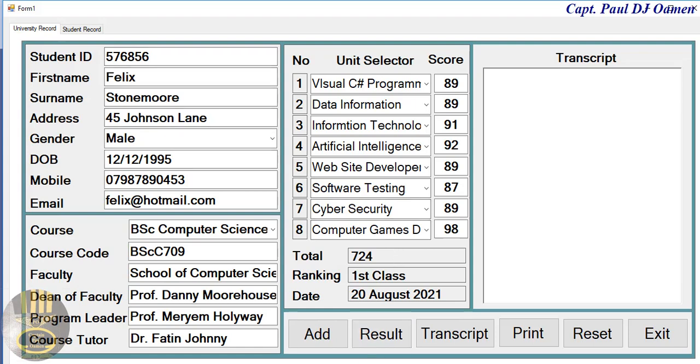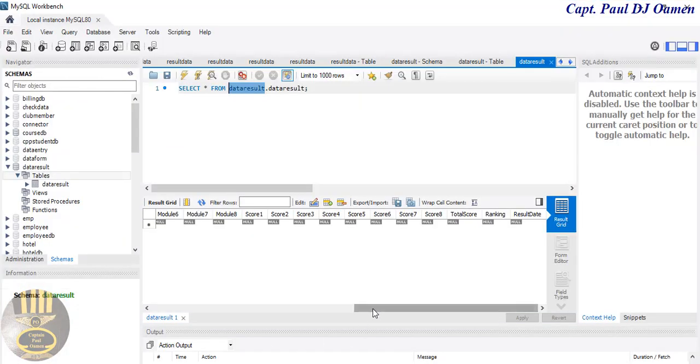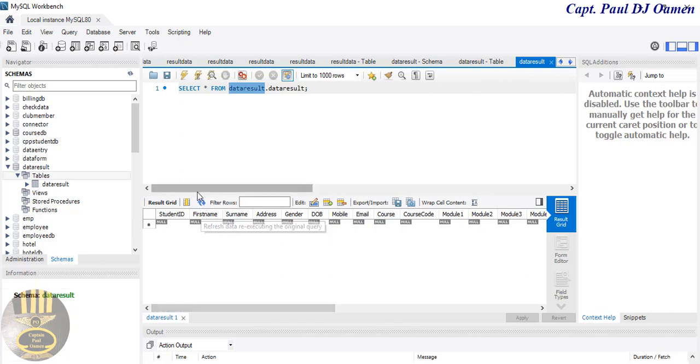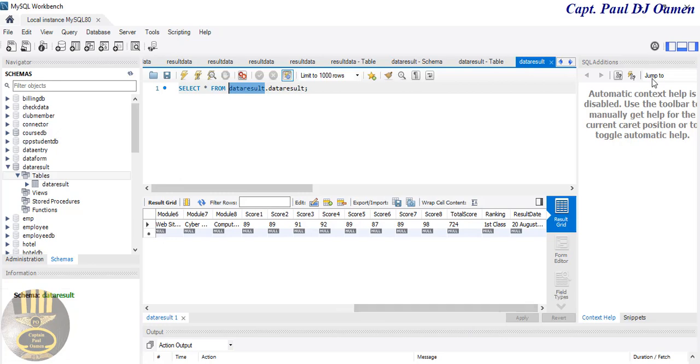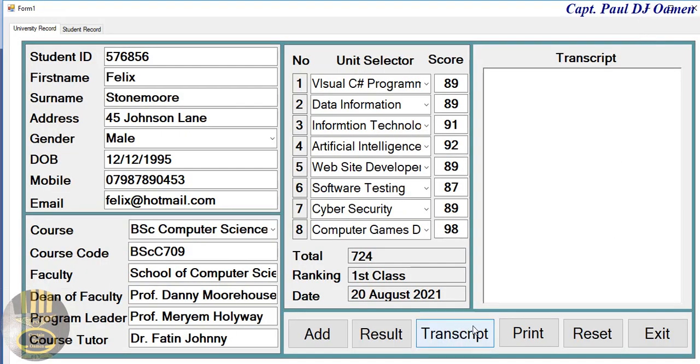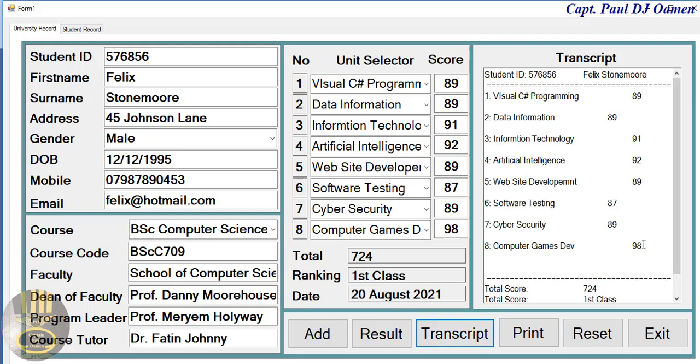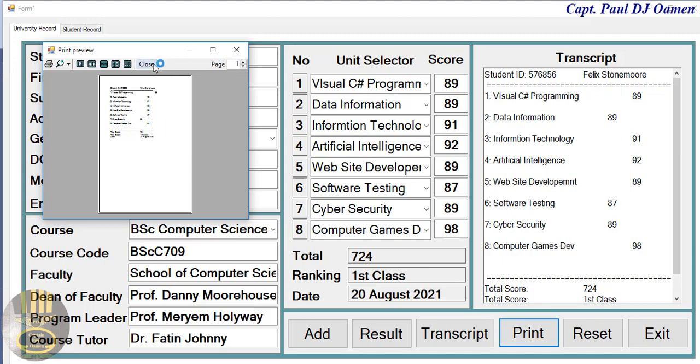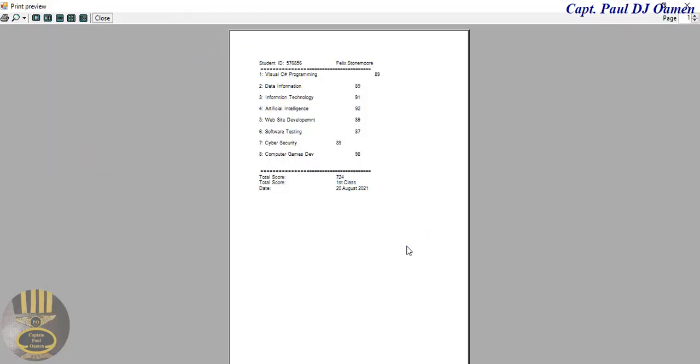Okay. And let's check out the database. That's the database itself. Details of Felix is not there. All we need to do is just to click on refresh. That's it right there. Details of Felix is now right in there. That is good. Now the next thing is transcript. Click on this transcript. There we go. Those are the details right there on the transcript. There, guys. We can also print it out. Hit on print. Increase that so that you can see it.